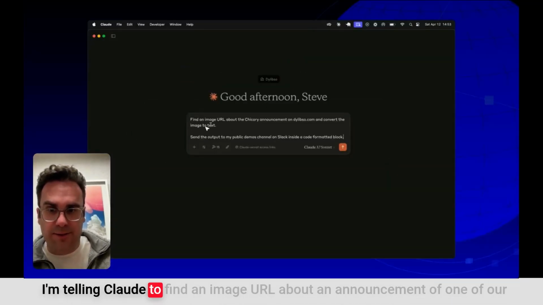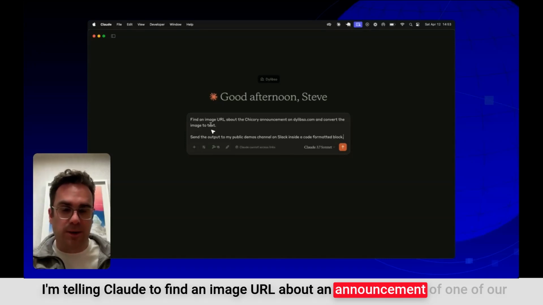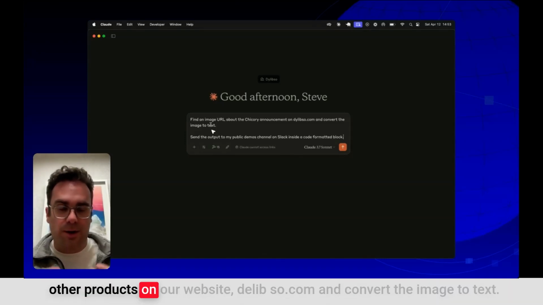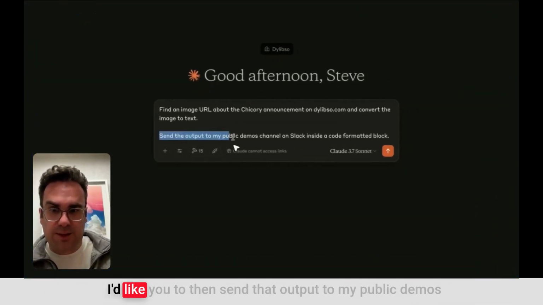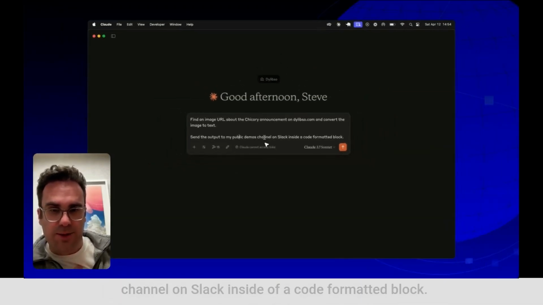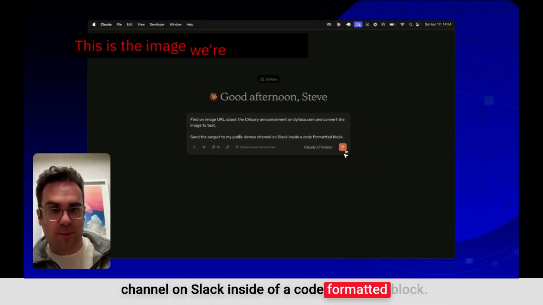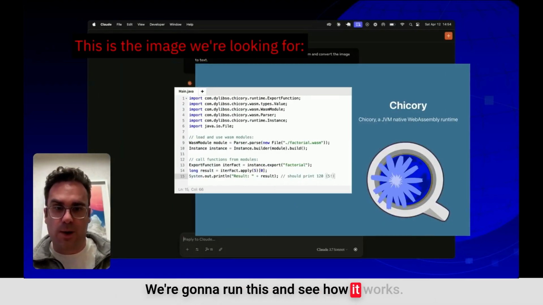I'm telling Claude to find an image URL about an announcement of one of our other products on our website, delibso.com, and convert the image to text. I'd like you to then send that output to my public demos channel on Slack inside of a code formatted block. We're going to run this and see how it works.